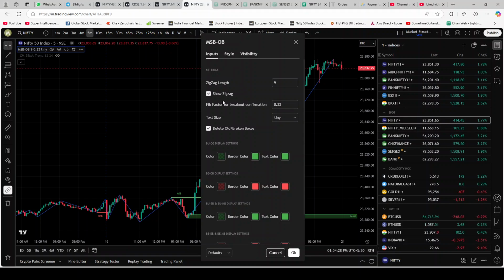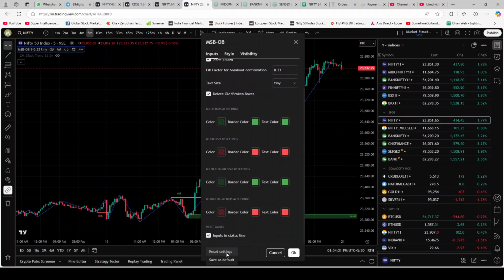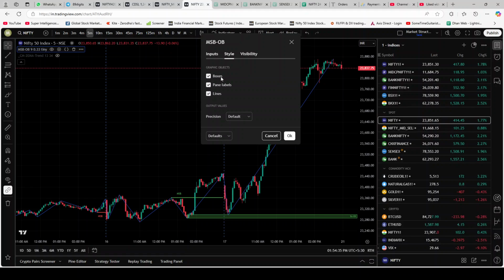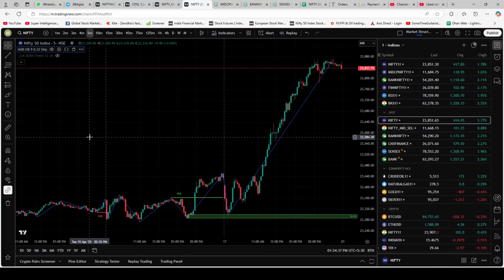So these are the default settings, inputs, nothing changed. In fact, I'll reset this indicator. There you go, I've reset everything. This is how the indicator comes by default. There's not much in the style section, so this is working by default.